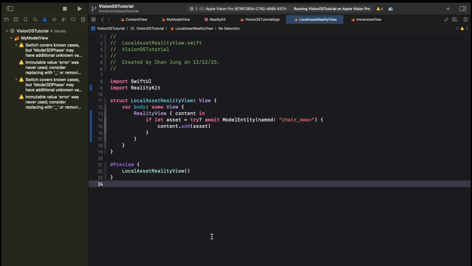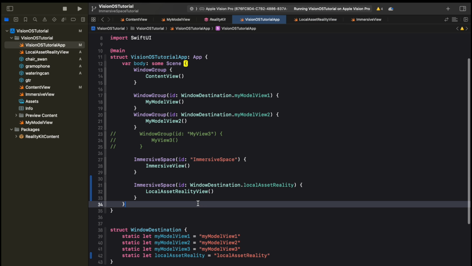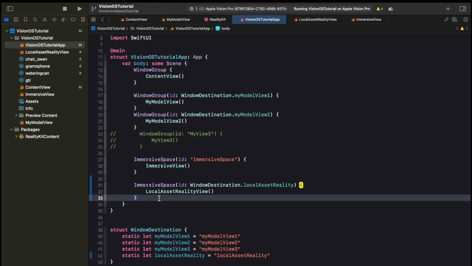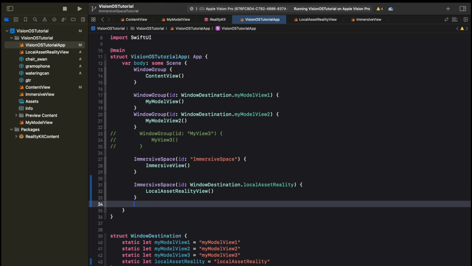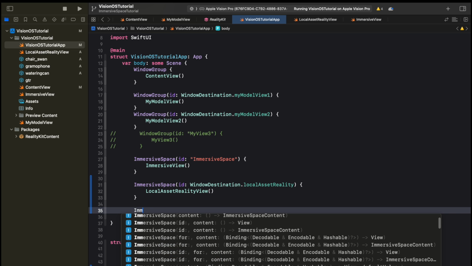And let's say, what if we want to display different assets? Say we have this chair model here. What else do we have? So we have a guitar and watering can and gramophone and all that. What if we want to display those assets without having to declare multiple immersive spaces? We can easily do this by utilizing ImmersiveSpace's different initializer.